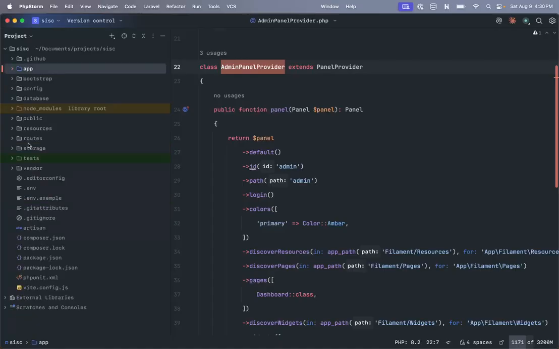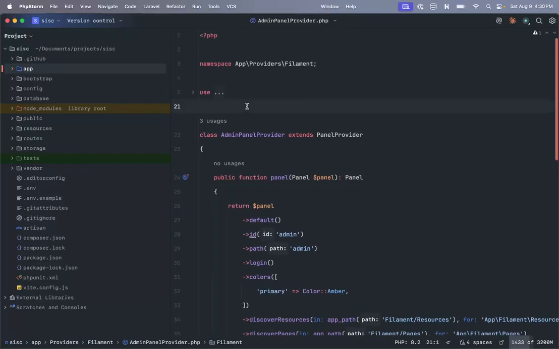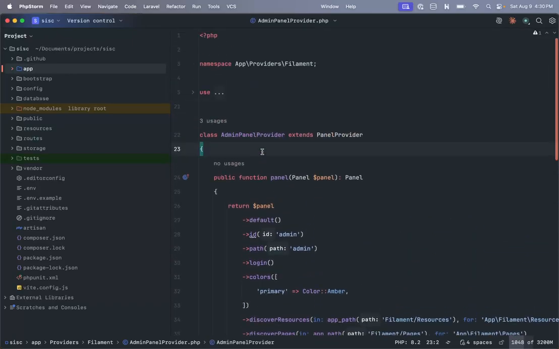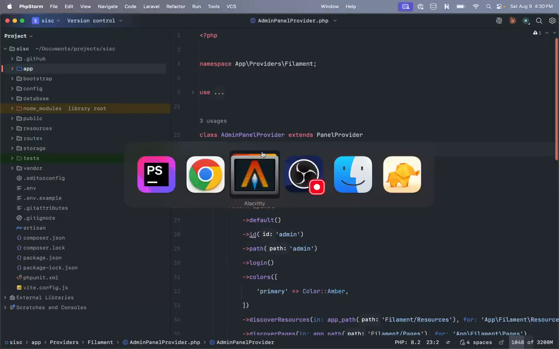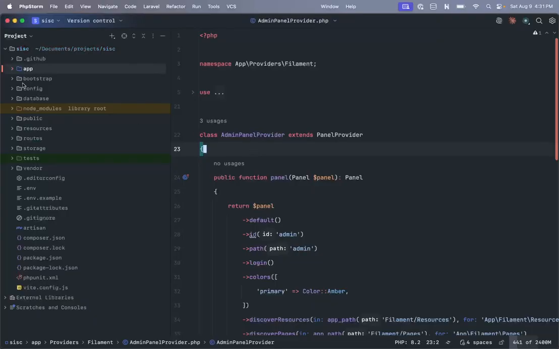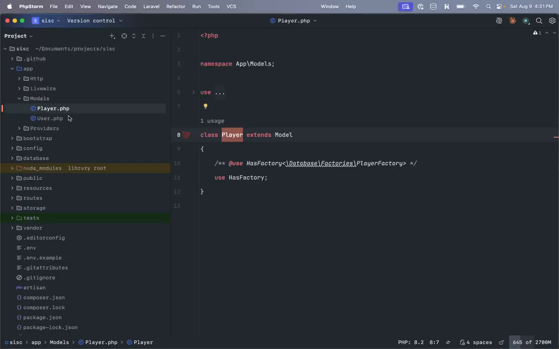So now the next thing I want to do is try and add a simple resource page for the admin panel provider, which is going to be a players page, because we'll have many players and admins need a way to manage those players. So let's go ahead and run php artisan make model player, and we'll do a migration file, a factory file and a seeder. This is standard Laravel, so we have the model file now.